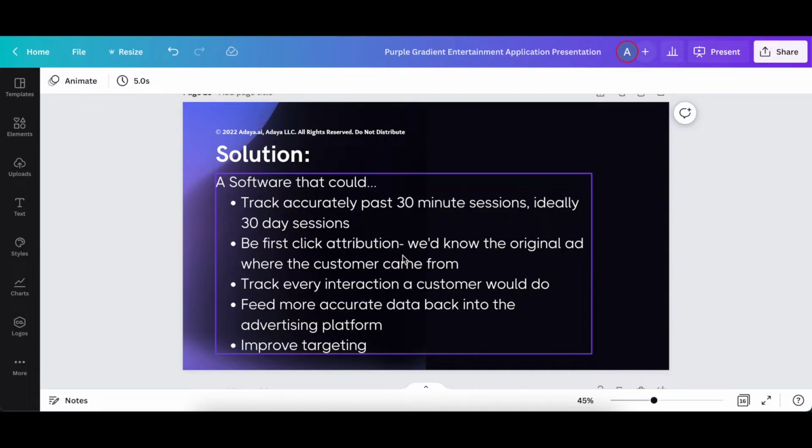We want a software that can track every interaction a customer does. How much time do they spend on a current page? Do they add to cart? Do they not add to cart? This is all super important in our metrics and planning for future campaigns, future strategies, and other ways that we can gauge customers and our marketing strategies, right?